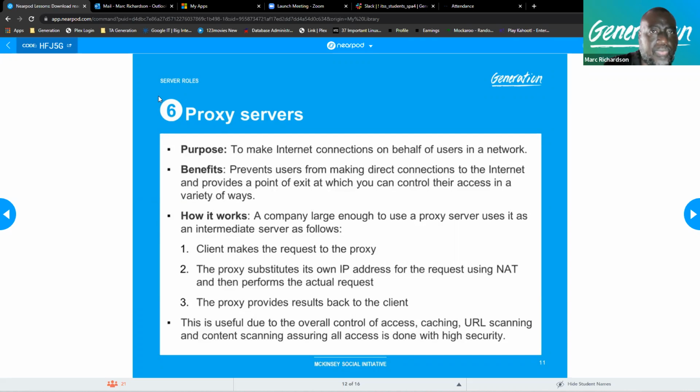1. The client makes the request to the proxy. 2. The proxy substitutes its own IP address for the request using NAT and then performs the actual request. 3. The proxy provides results back to the client. This is useful due to the overall control of access, caching, URL scanning, and content scanning, assuring all access is done with high security.